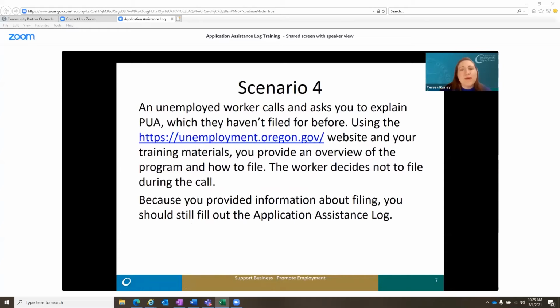Scenario 4, an unemployed worker calls and asks you to explain PUA, which they haven't filed for before. Using the unemployment.oregon.gov website and your training materials from Zulamar, you provide an overview of the program and how to file. The worker decides not to file during the call. But because you provided information about filing in this one-on-one situation, you should still fill out the application assistance log.